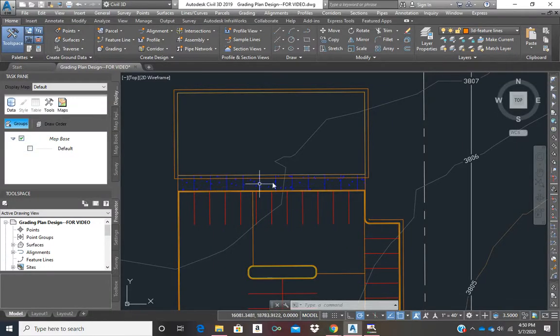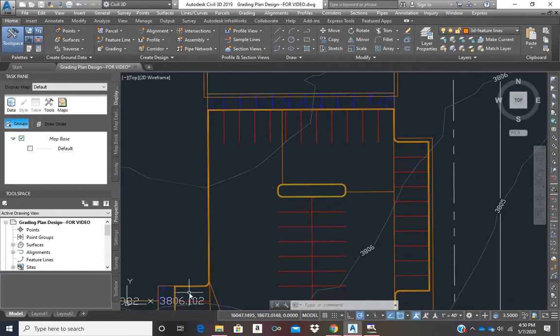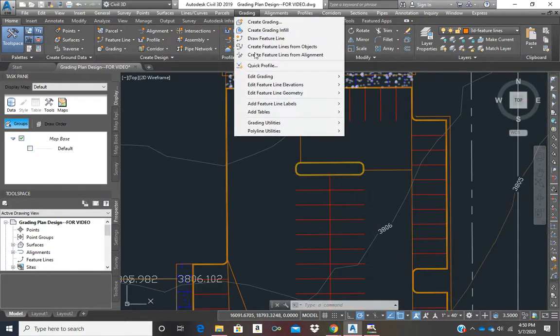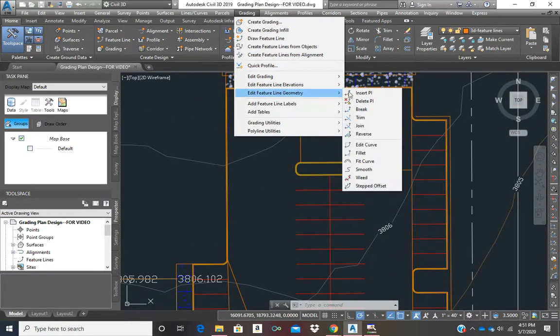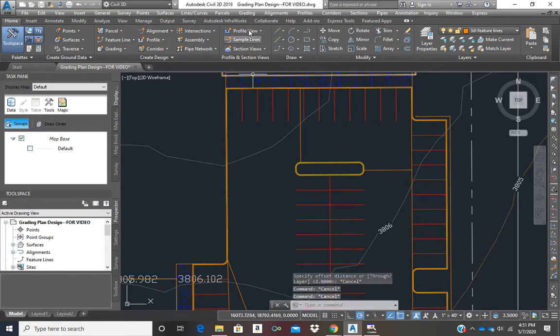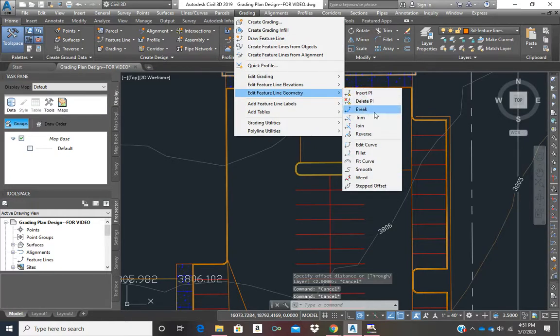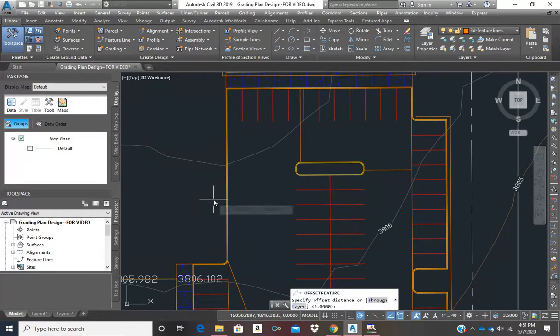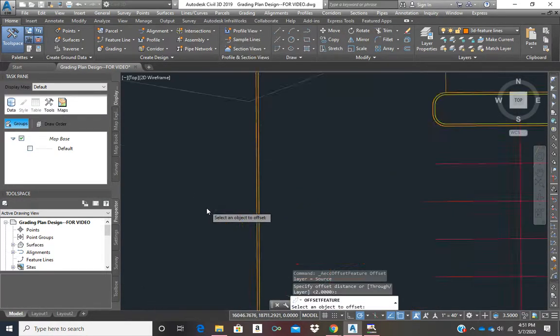I left off in the last video with the curve stepped offset of the building. So let me continue with that stepped offset, and I'll come back and start editing in a bit. Stepped offset. Grading. Stepped offset. Offset distance 2 feet. Enter.